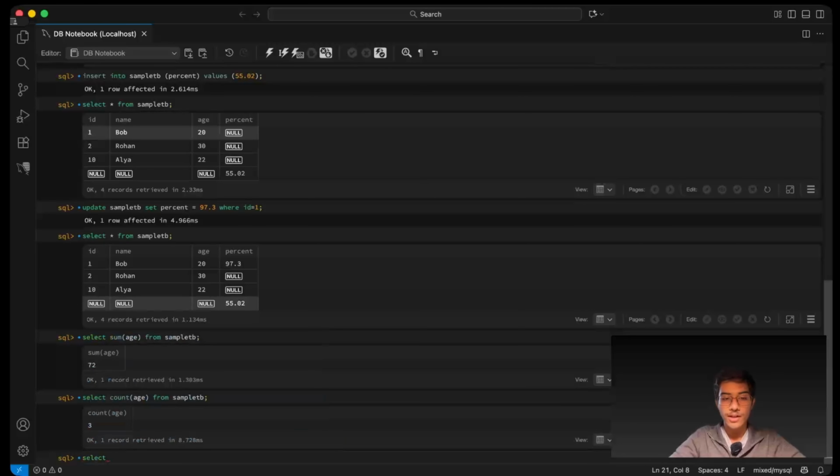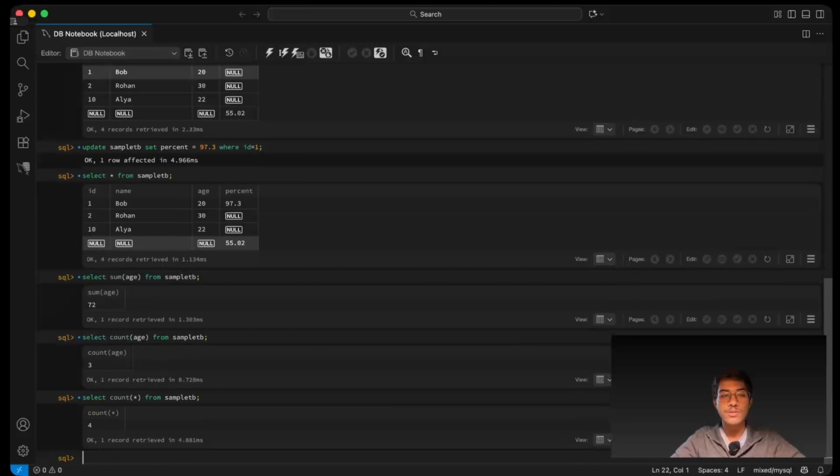If however I was to write select count star from sample TB, I would see 4, because count star counts exactly the number of rows. It does not care what is contained in those rows. Okay, so these were some basic queries that we could perform in MySQL. Now in the next video we are going to look at how we can create primary keys, unique constraints, etc.